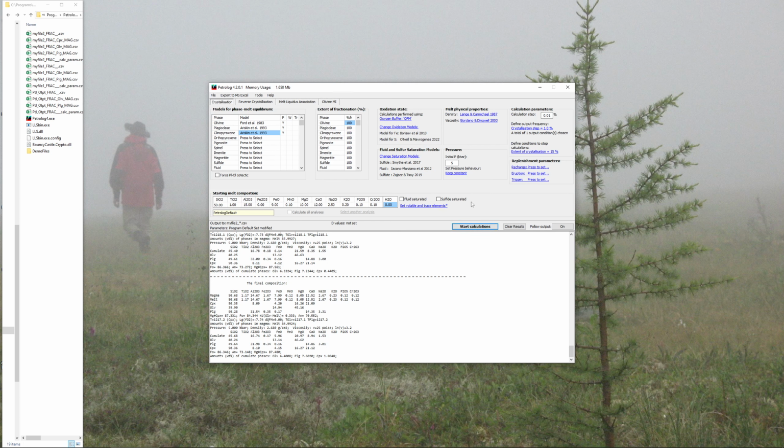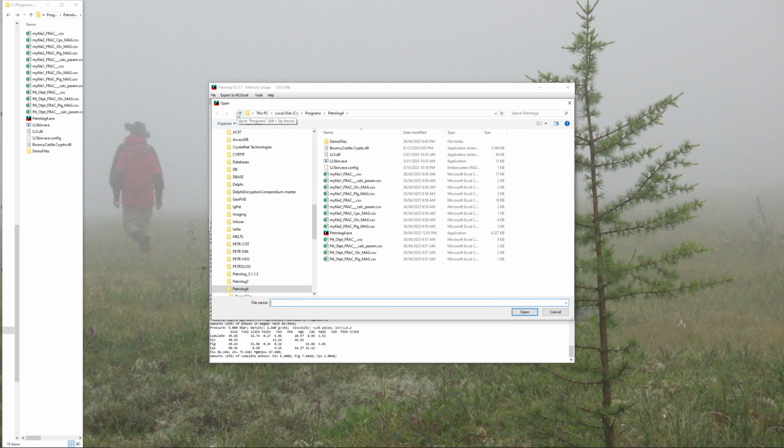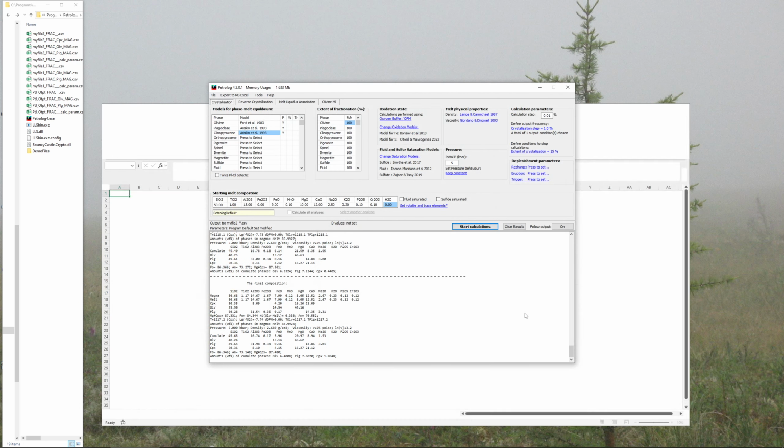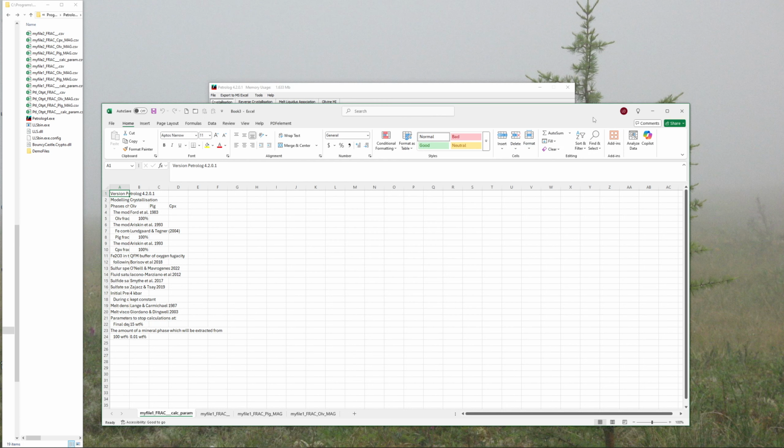Now, if we want to import those results into Excel, we are using a different option, results of previous calculations. We need to find the results we want. Let's say we want to import my file 1 results. And what's important to remember here is that we need to click on the file with the shortest name, which in this case will be this file, my file 1 frac. If we choose this file and do open, we will create a new Excel file with the new sheets from that particular calculation.